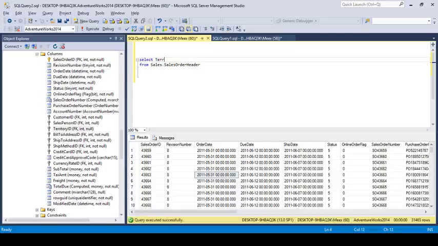So let's see, territory ID. Let's give the table an alias, sales order header dot territory ID. So we've got the territory ID. We are going to need the total due. And we want the person that made the sale also, so that's going to be the salesperson ID. All right, so we've got those items.